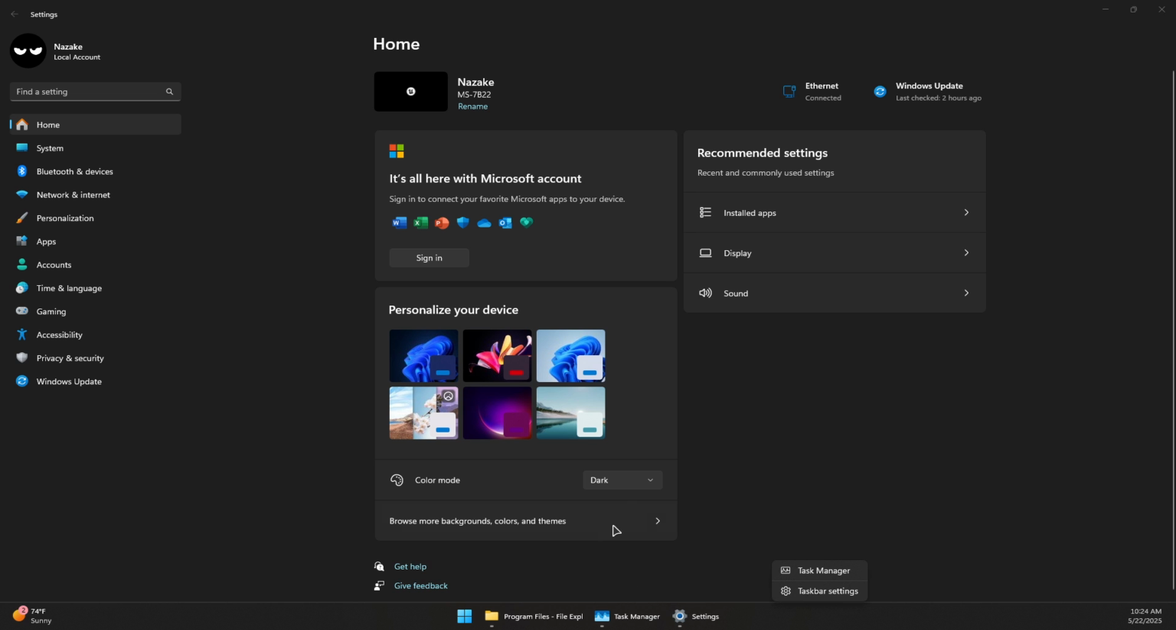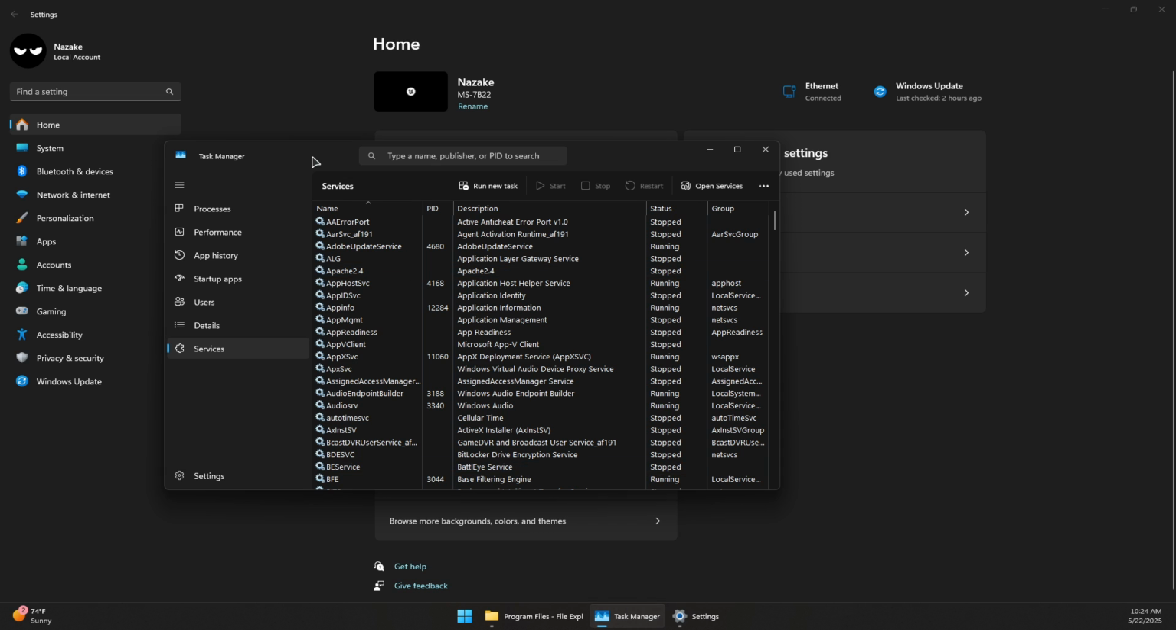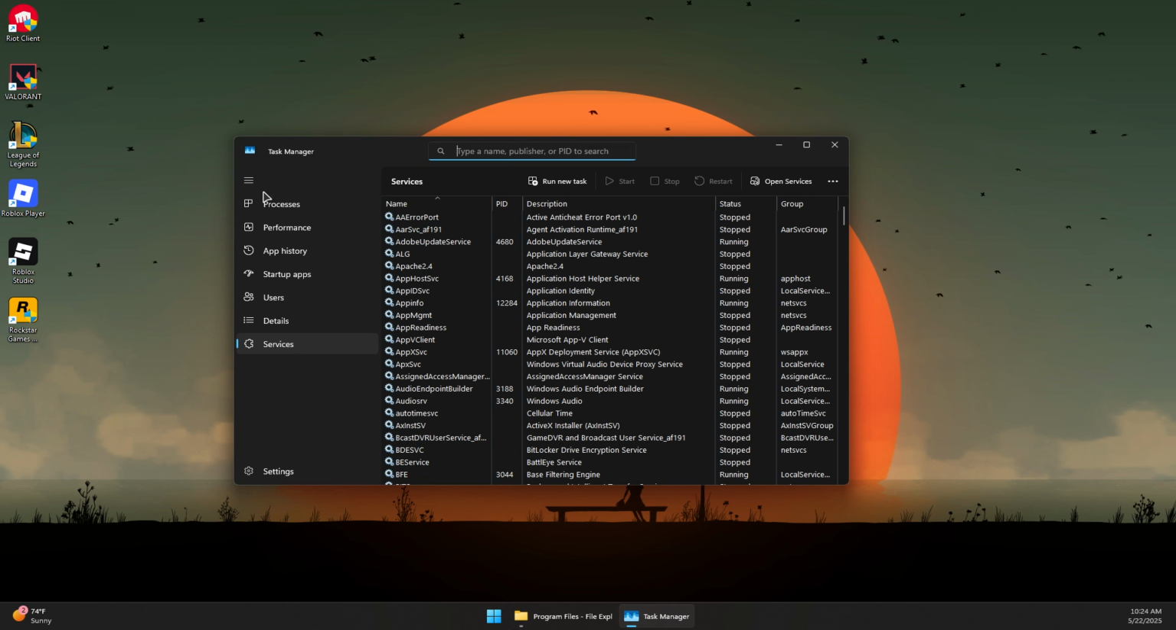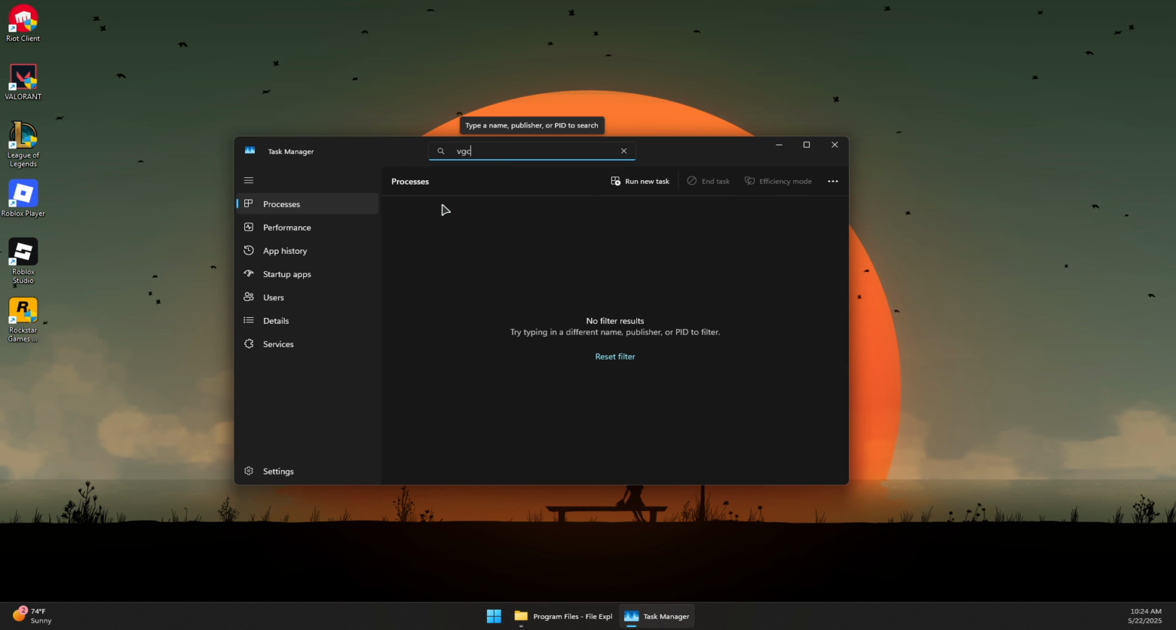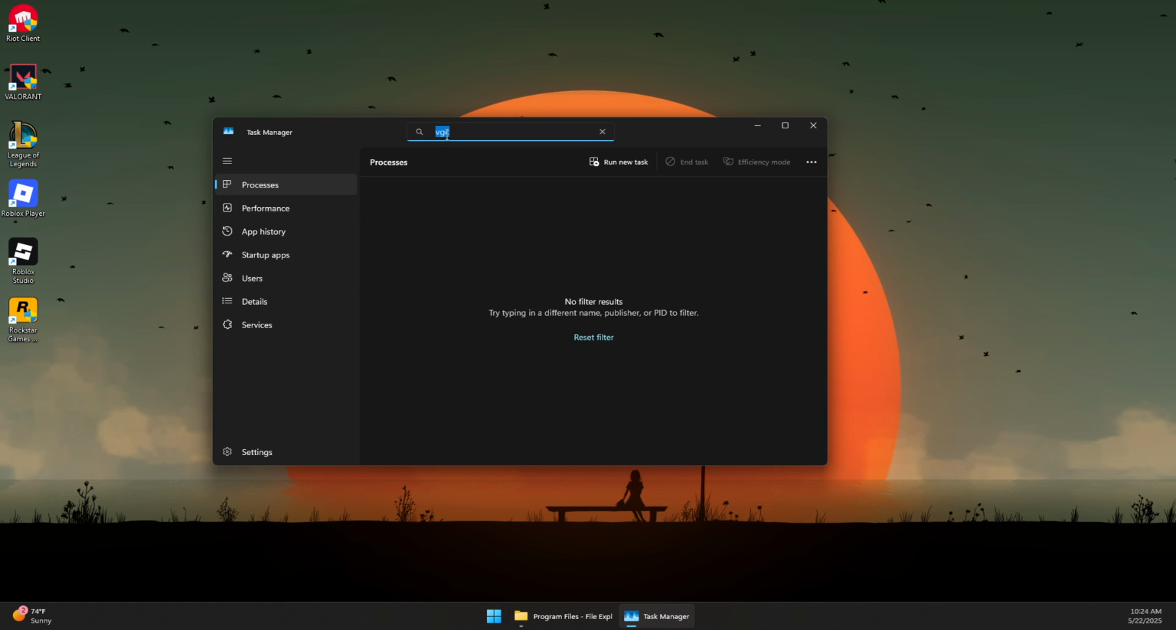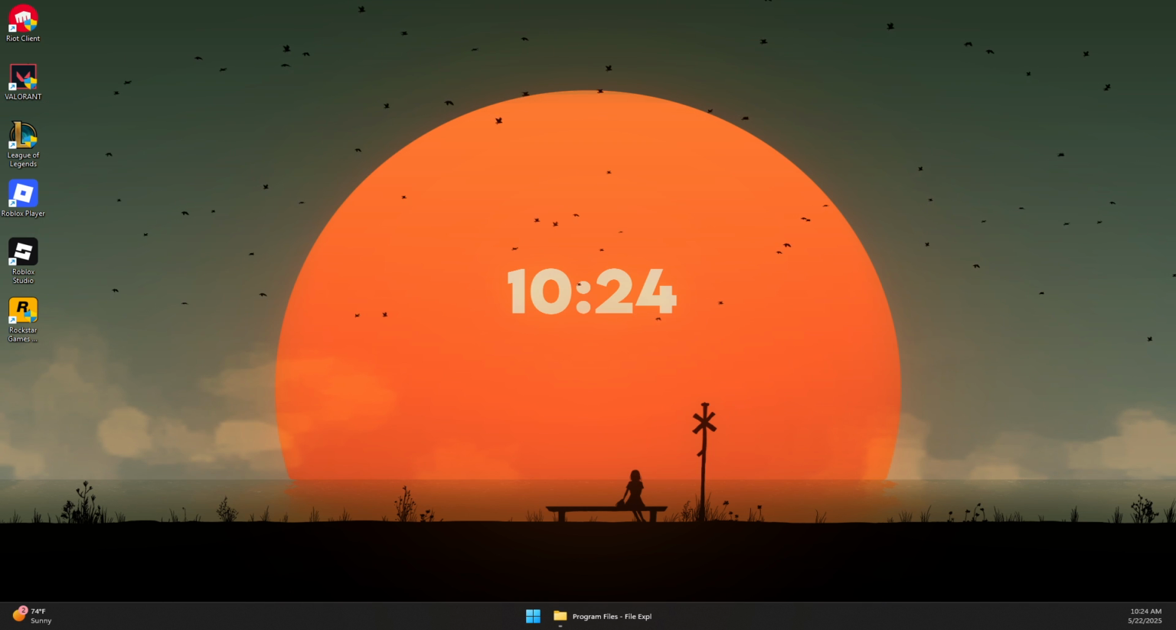Now you should open the taskbar again. Right click taskbar and open task manager again. And in here we want to go to processes and then search for vgc and then terminate or end any process running called vgc. It's usually a red logo, Vanguard logo. So once you close the process or end the process, you can close this.